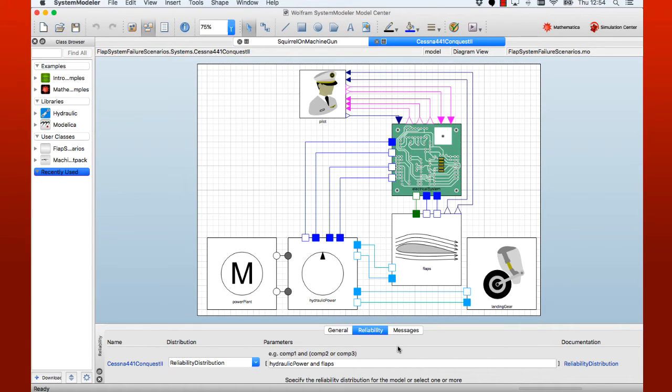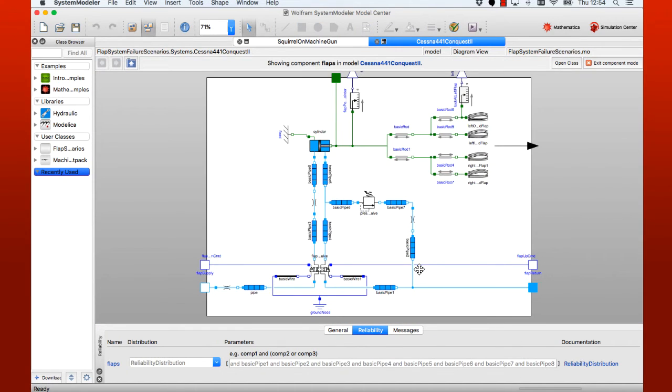But then we can dig into the hydraulic power system, and here we can see that likewise the hydraulic power system has its reliability distribution, where it depends on the different pipes and possibly other things that we don't see in the view right now. So this way, if we go into the pipes, we will see other distributions, and step by step we'll build up the complete reliability of our system.